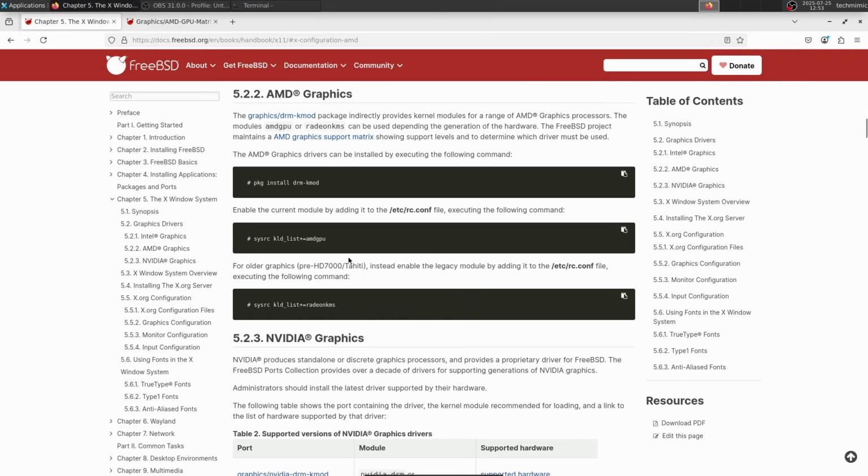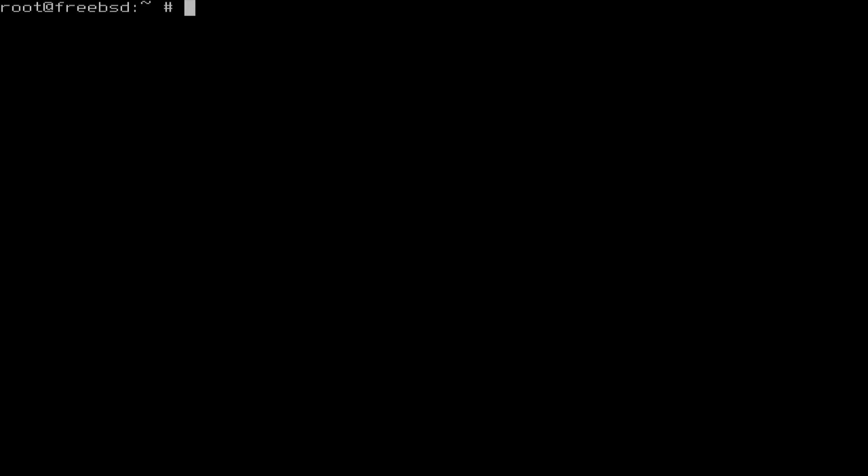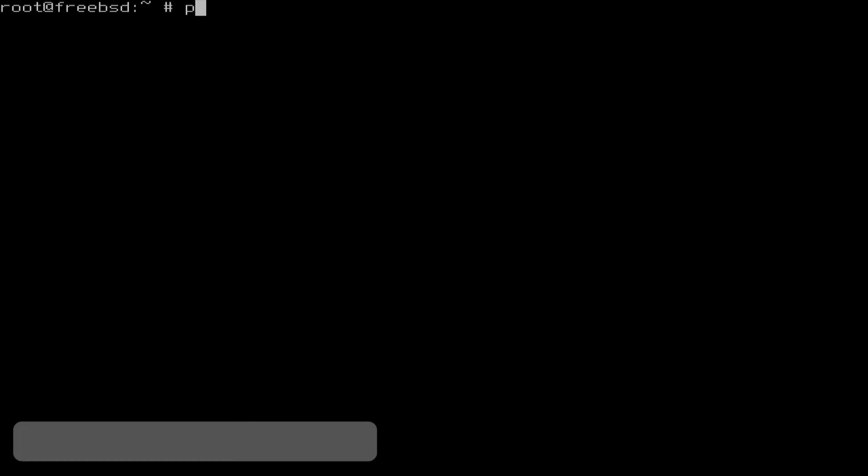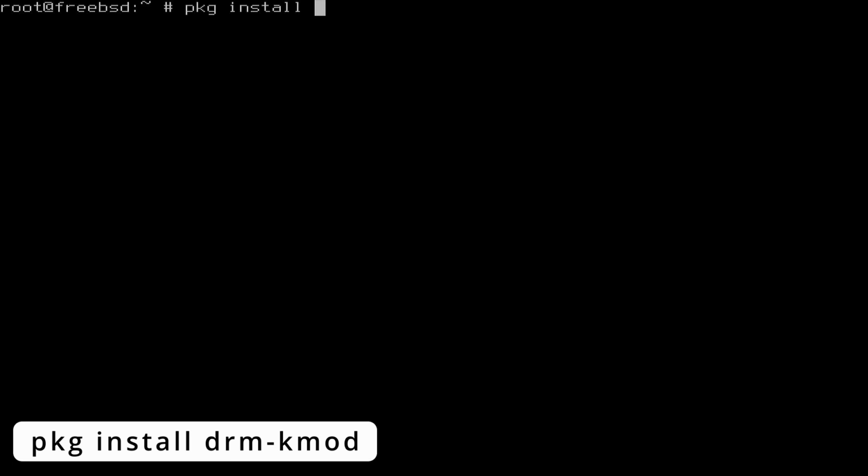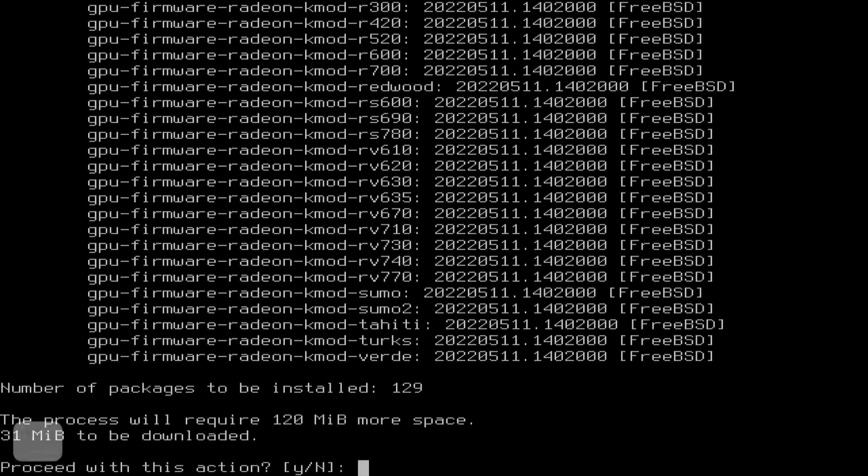The kernel modules are actually provided by the drm-kmod package, short for Direct Rendering Manager kernel module, that includes all of the AMD graphics drivers. So let's install this first by typing pkg install drm-kmod and type Y for yes.